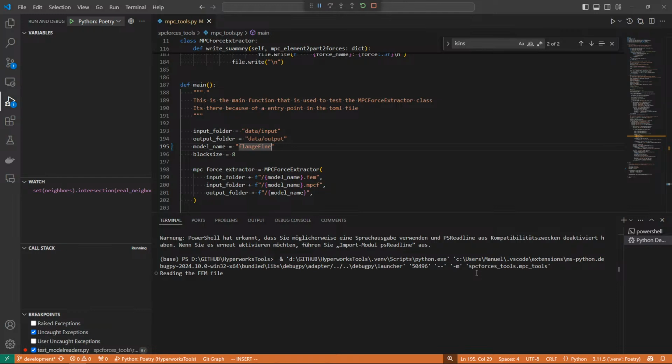58 megabytes. Just to compare, the flange FEM file has 7 megabytes. So it's roughly 8 times the size. And 8 times 4 would be 32 seconds. But I think it's taking longer than that.